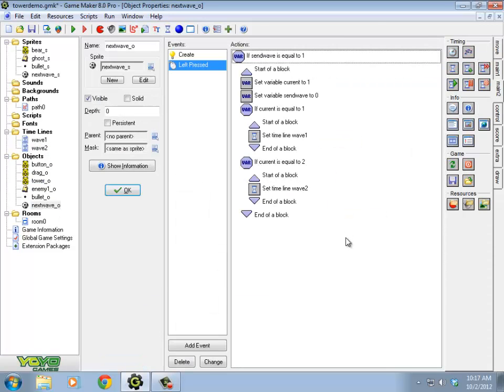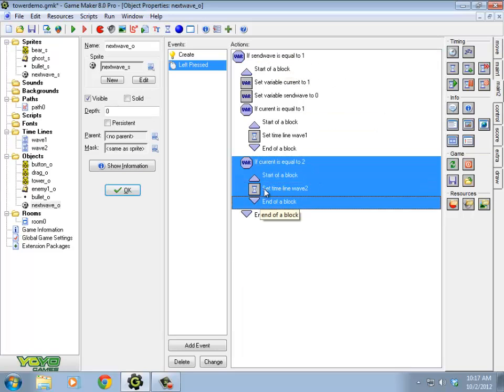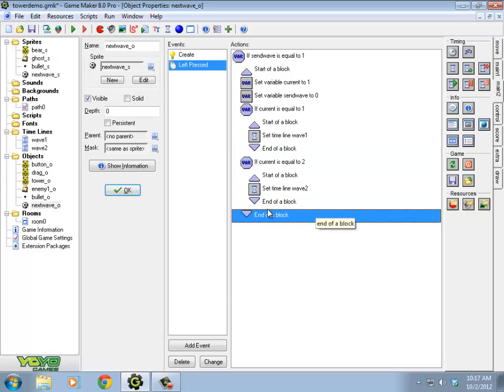So basically, you just duplicate this pattern to create more waves. If I want to create a third wave, I'm going to create a new timeline. At the end of that, set send wave to a 1. And then just add in another thing here, which says if current is equal to 3, set a new timeline right here.